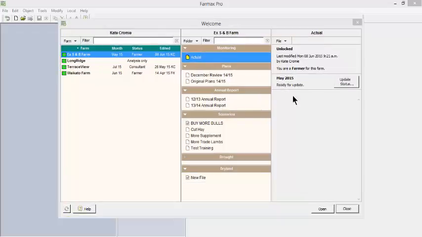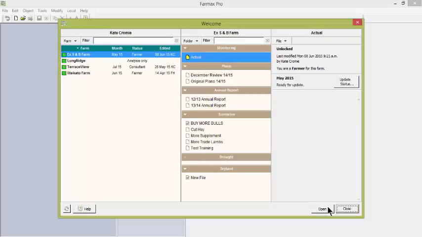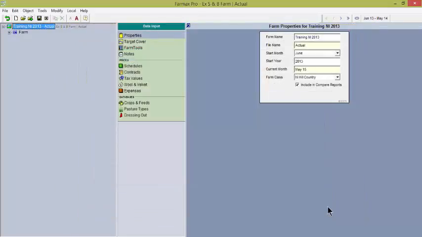So now that we've received the file back from our consultant, you will notice here that our current month for this file has been updated to May 2015. So now we can go ahead and start entering our monthly updates for May. To do this, we go to the bottom of the welcome screen here and choose Open. This then takes us into FARMAX, where it is business as usual.